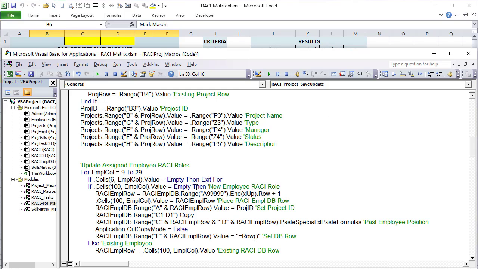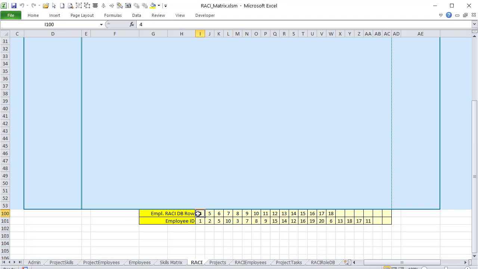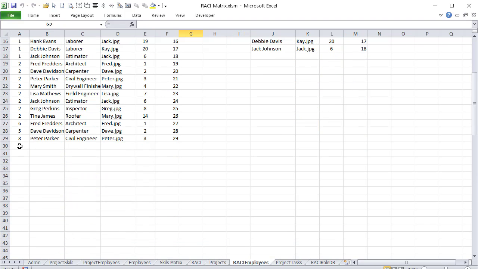So if it's empty, then we need to assign a new one. The RACI employee row is going to be the first available database row inside that database. Inside cells, the row 100, we're going to place that database row. I need to place that brand new row right here inside row 100, that database row. That next row is going to come, in this case, it would be 30.